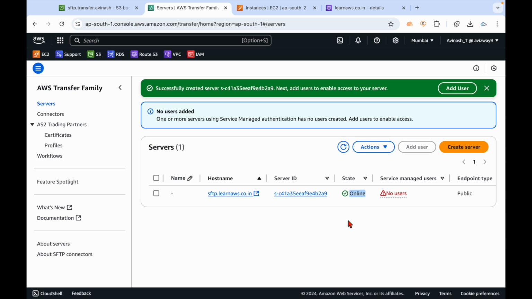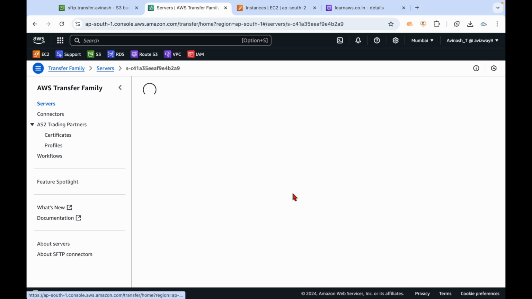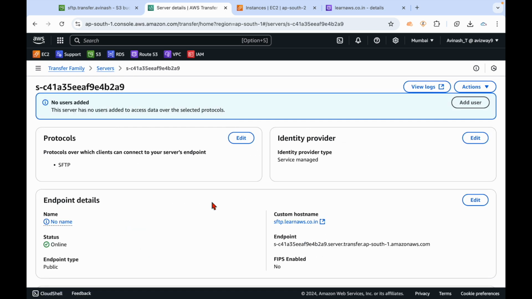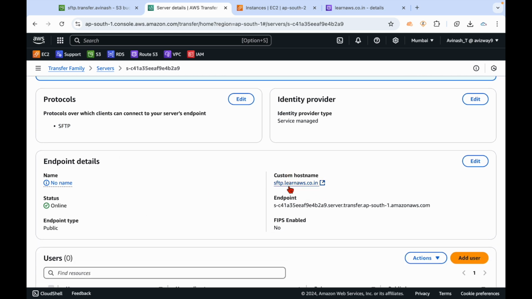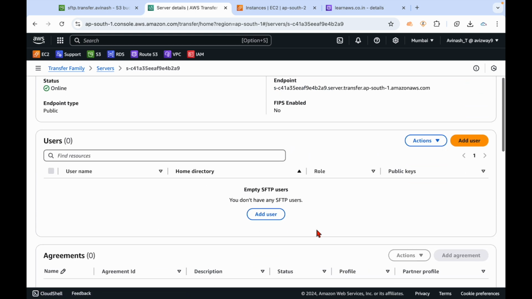Alright, so finally the server is in online state. It took around 15 minutes to get to the online state. And you see here, successfully created, next add user to enable access to your server. It also shows no users. Click on the server ID, and it will show you the server information: what protocols we have enabled, the endpoint type, the custom host name of this endpoint, and the users. Before adding users, we have to create a role, and for that role we have to create a policy. So let's go to IAM.